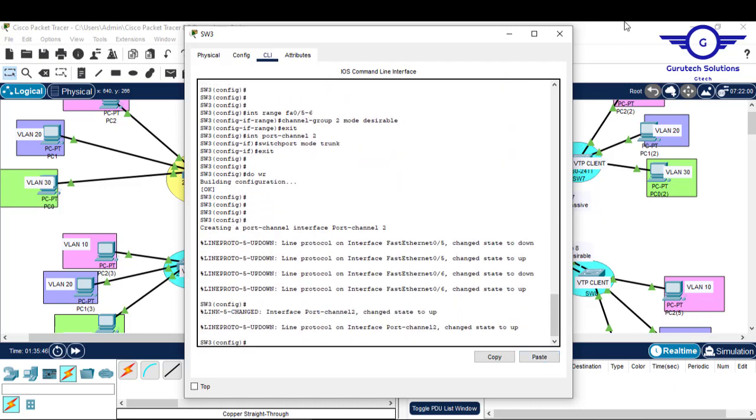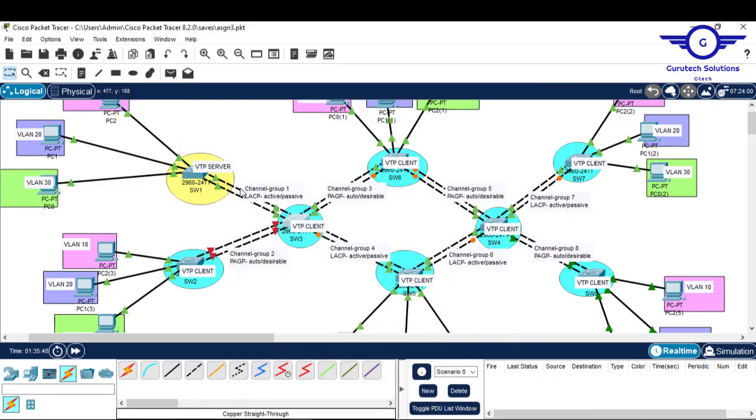So let's just wait. The same way it formed EtherChannel with this switch is the same way it will form EtherChannel with the other switch. So I want us to write EtherChannel between this switch and switch 6, and the channel group is 3, and it's still auto desirable, PAgP. So I go back to the first thing, which is to identify interfaces.